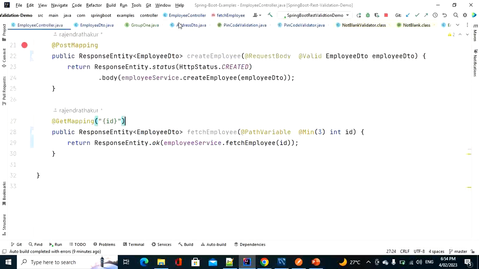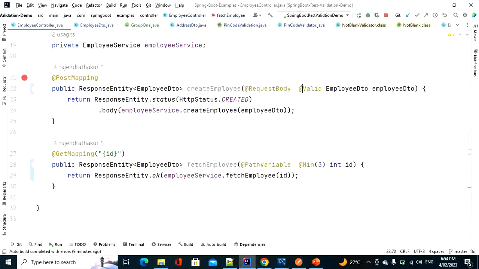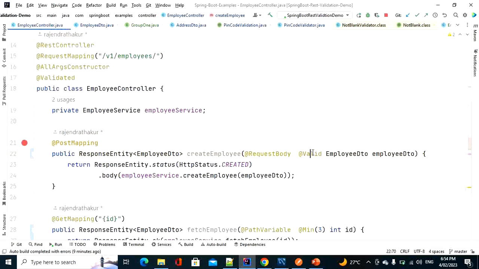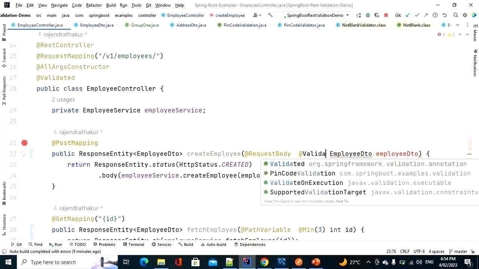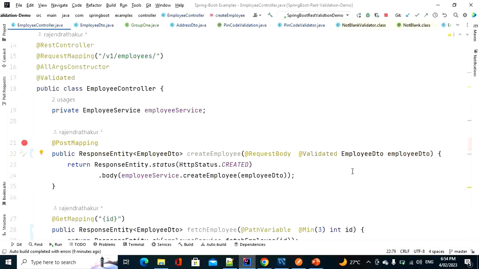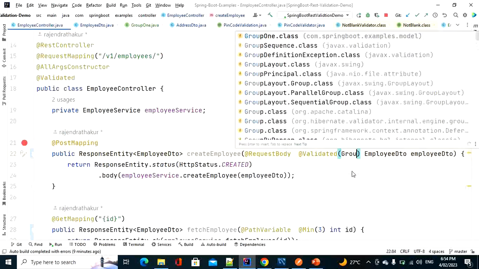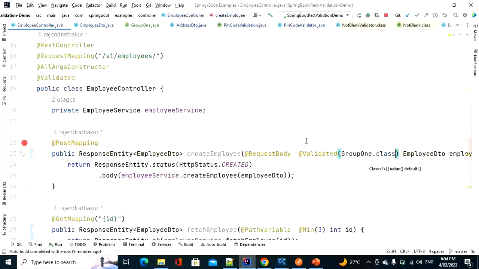Okay, so now in the same post call, instead of @Valid, I will pass @Validated. So with @Validated, we need to pass the group also, right? So here group one dot class. So what does it mean? Whenever we try to hit a post call, since we have @Validated group one dot class, it is going to validate all the fields which are part of this group one dot class, right? So that's the beauty of @Validated.